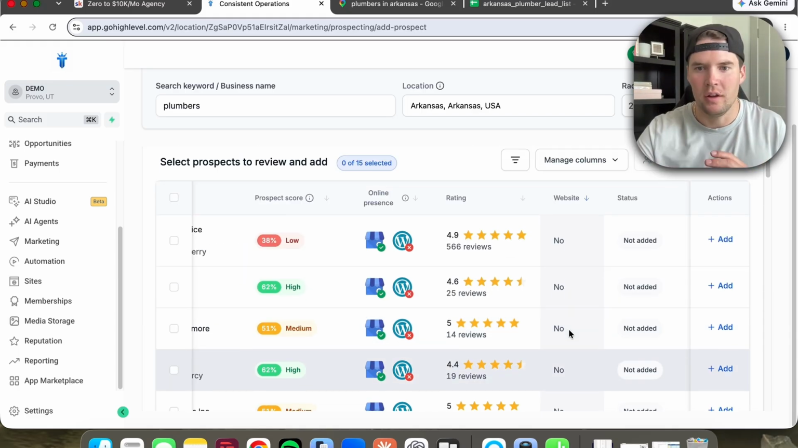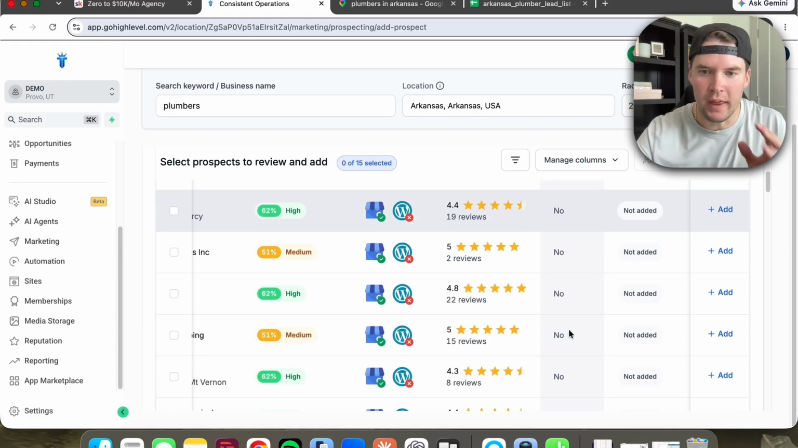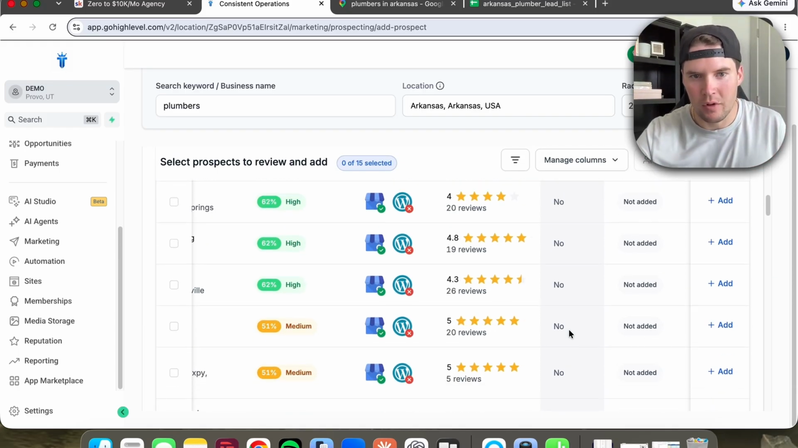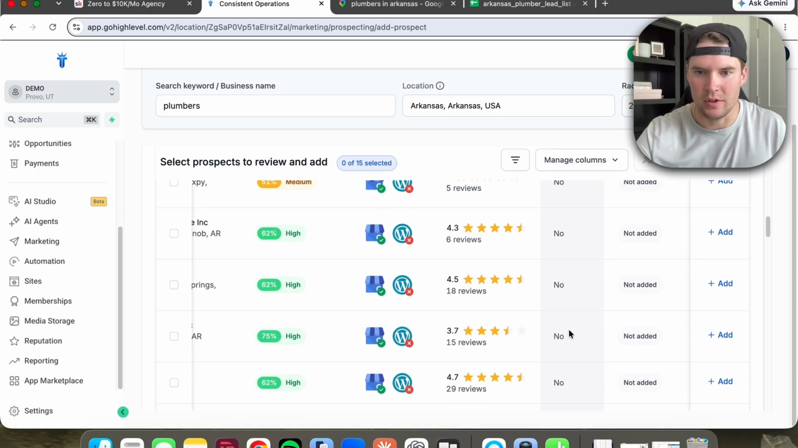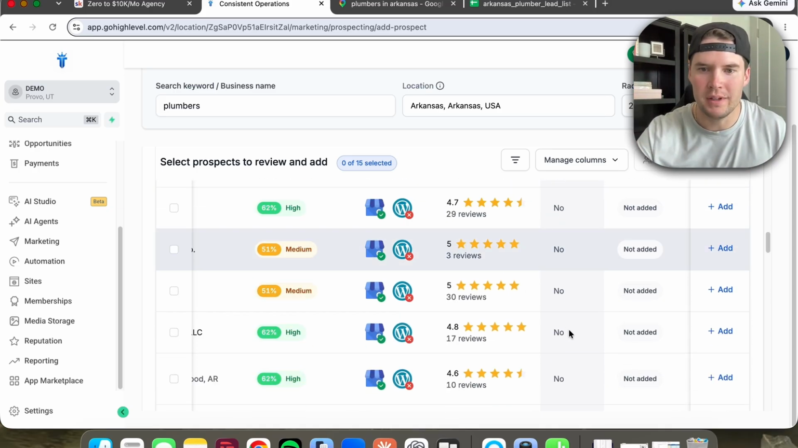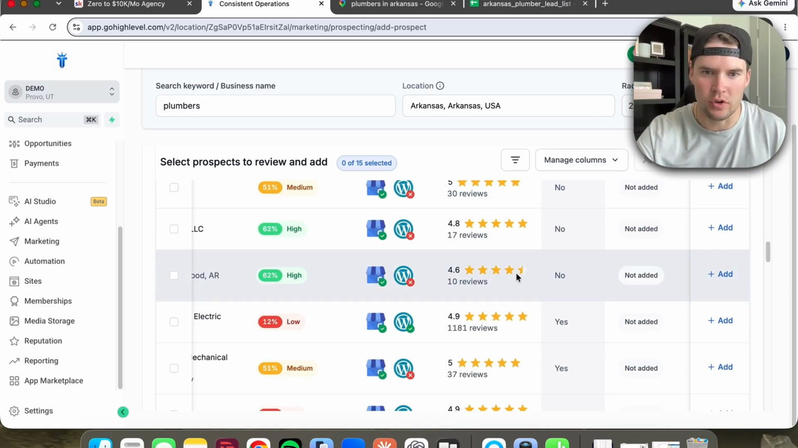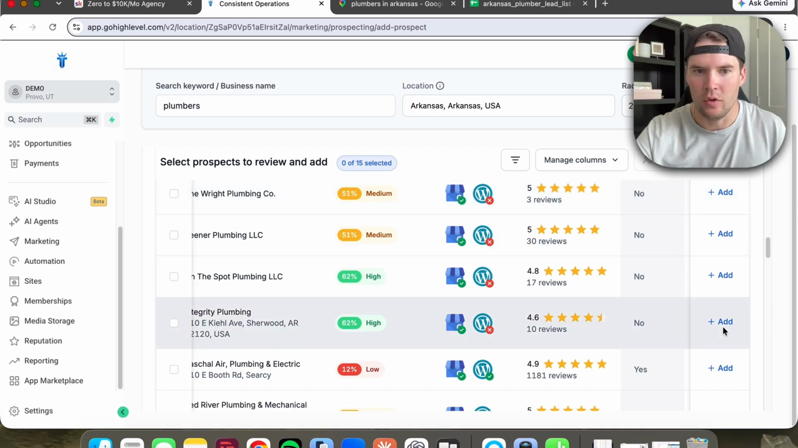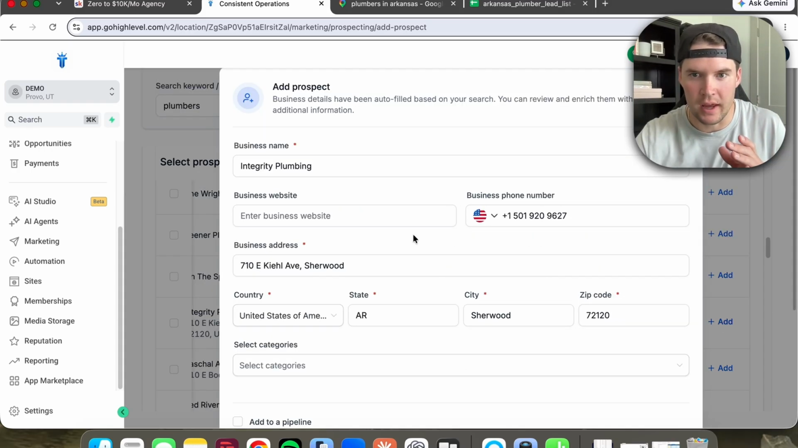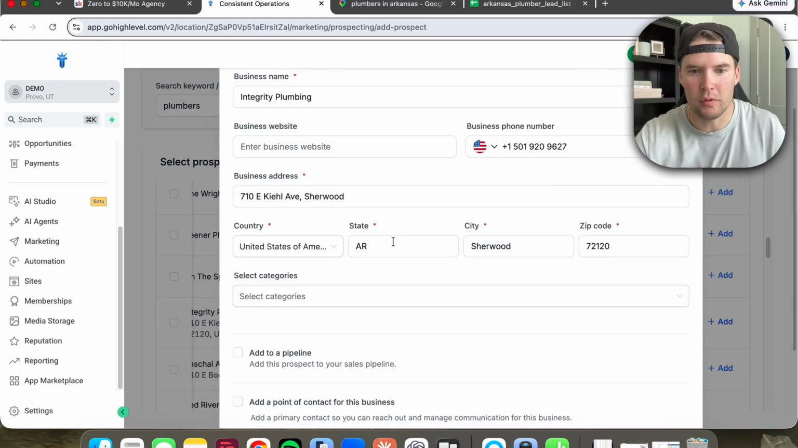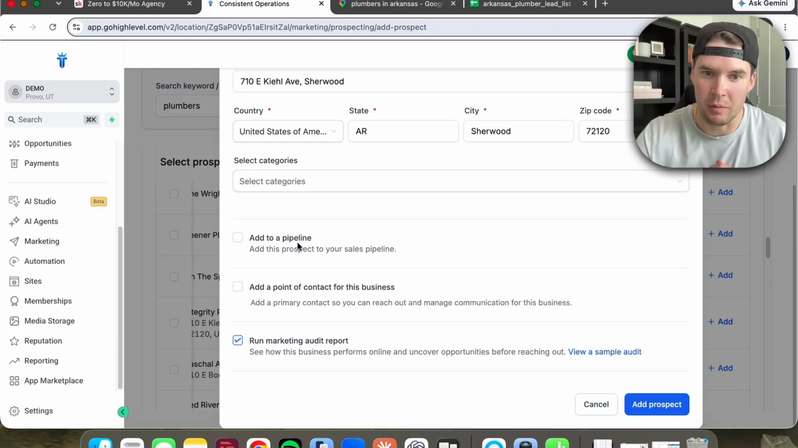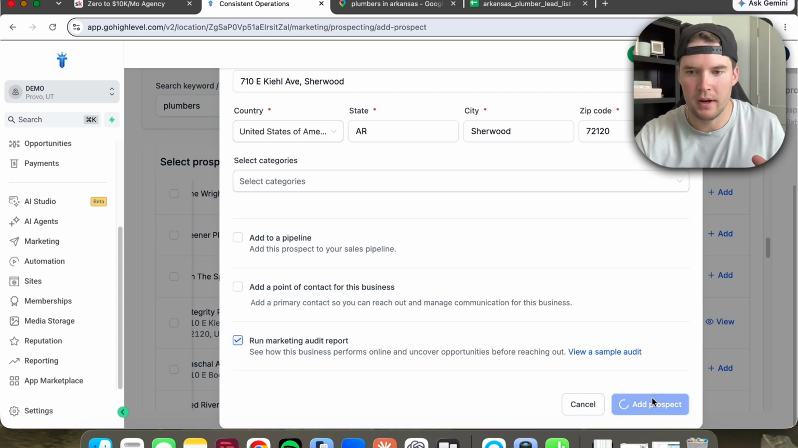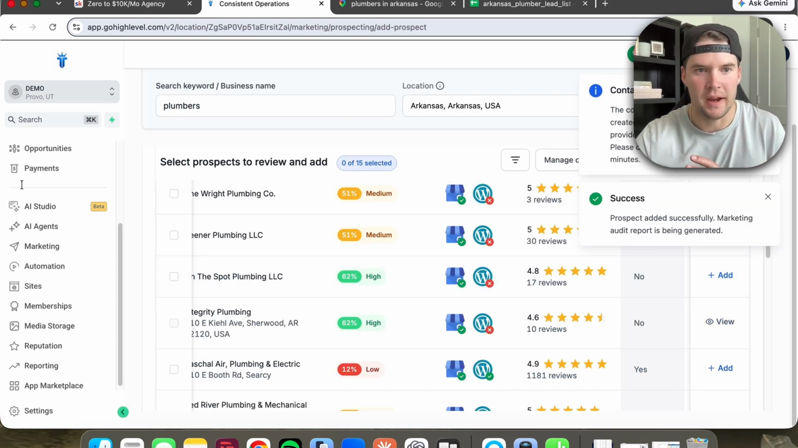It is awesome. You can find all of these businesses without websites, and these are prime clients and customers to reach out to. There's like 20 businesses just in this short search that we can call, and all you have to do to add them to your GoHighLevel is click add. As you can see, there's no business website attached to their Google business profile. You can either add them to a specific pipeline, add a specific primary contact, or run a marketing audit report. I'm going to go ahead and hit add prospect, and that is going to add to my contacts.